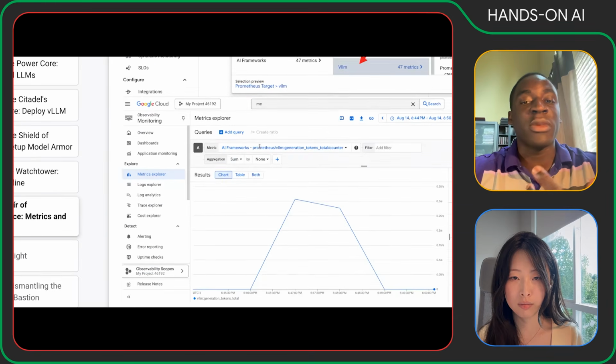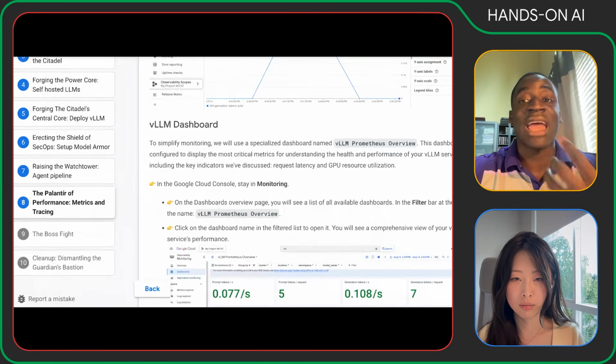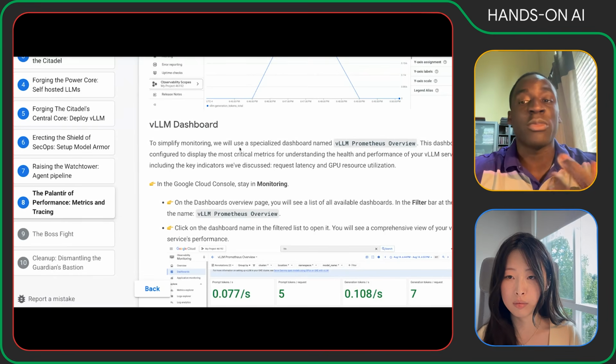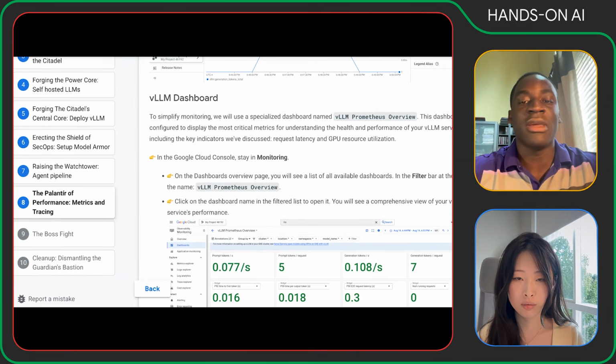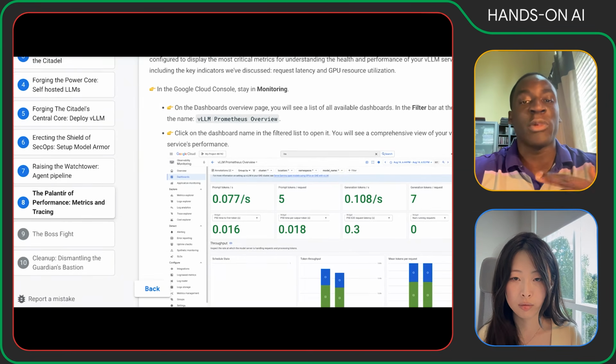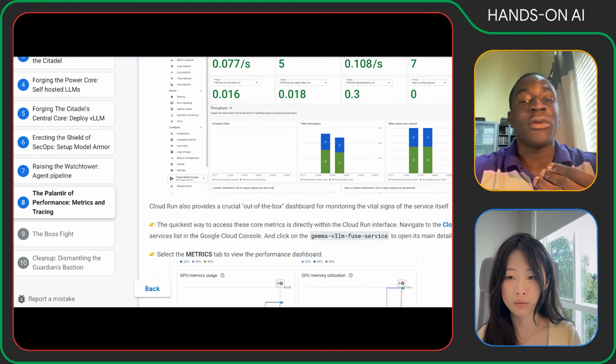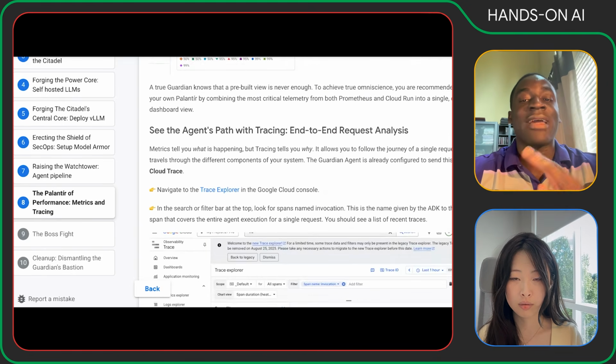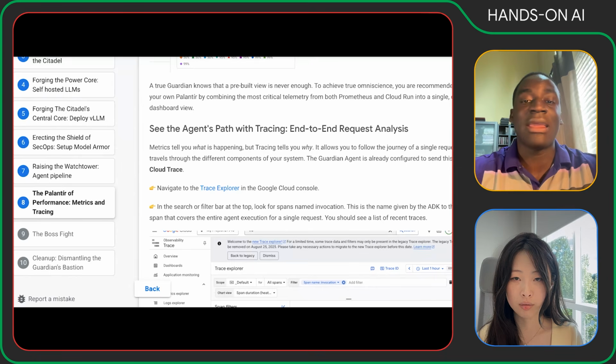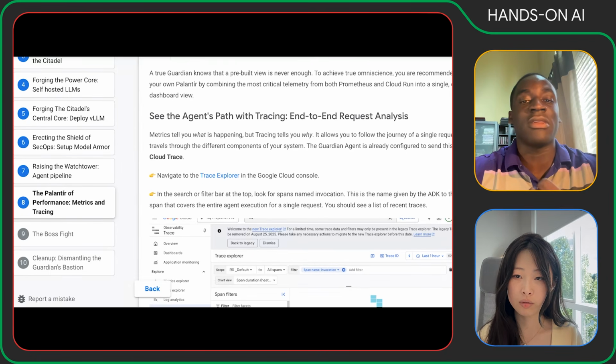Moving on, there's other things that we can do as well, such as visualize a vLLM dashboard that comes with our exporting of metrics, but we can skip past that for now. It's very similar to what we were just doing. Another important thing that we covered is that when you deploy an agent with ADK, it essentially has something like Cloud Trace built in.